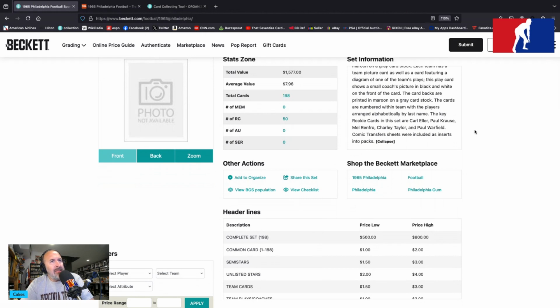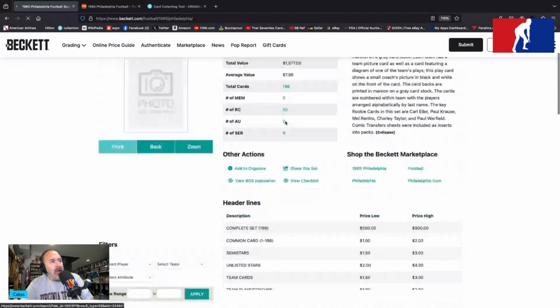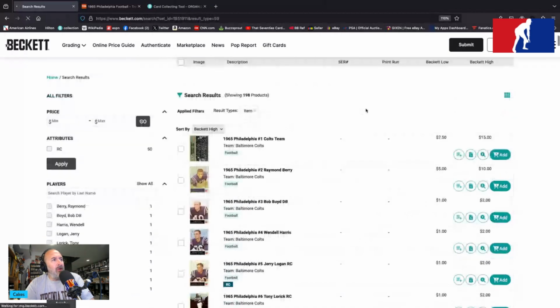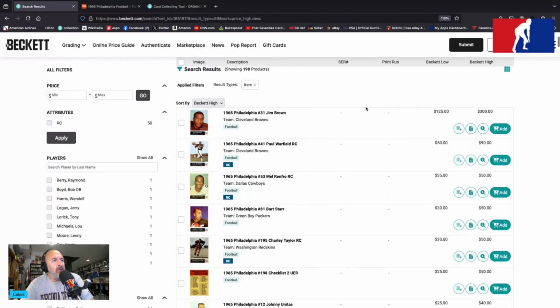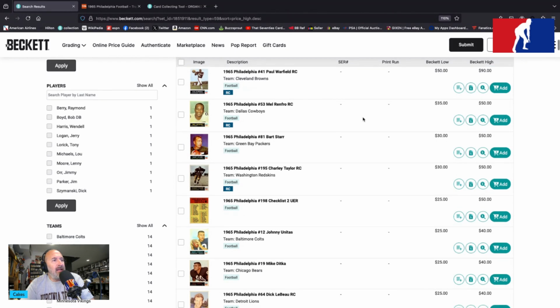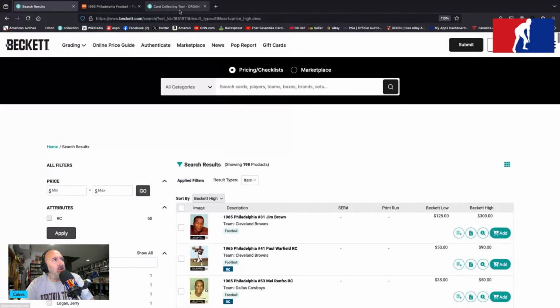So again, 66 times 3 is 198. So we're talking about 66 card sheets here. Philadelphia Gum Company, top three in perceived value, according to Beckett OPG. Jim Brown, of course, followed by Paul Warfield's rookie card. Beautiful card, by the way. And then we have a four-way tie for third place with Mel Renfro, Bart Starr, Charlie Taylor, and the 1965 card 198 checklist with an uncorrected error, according to them.